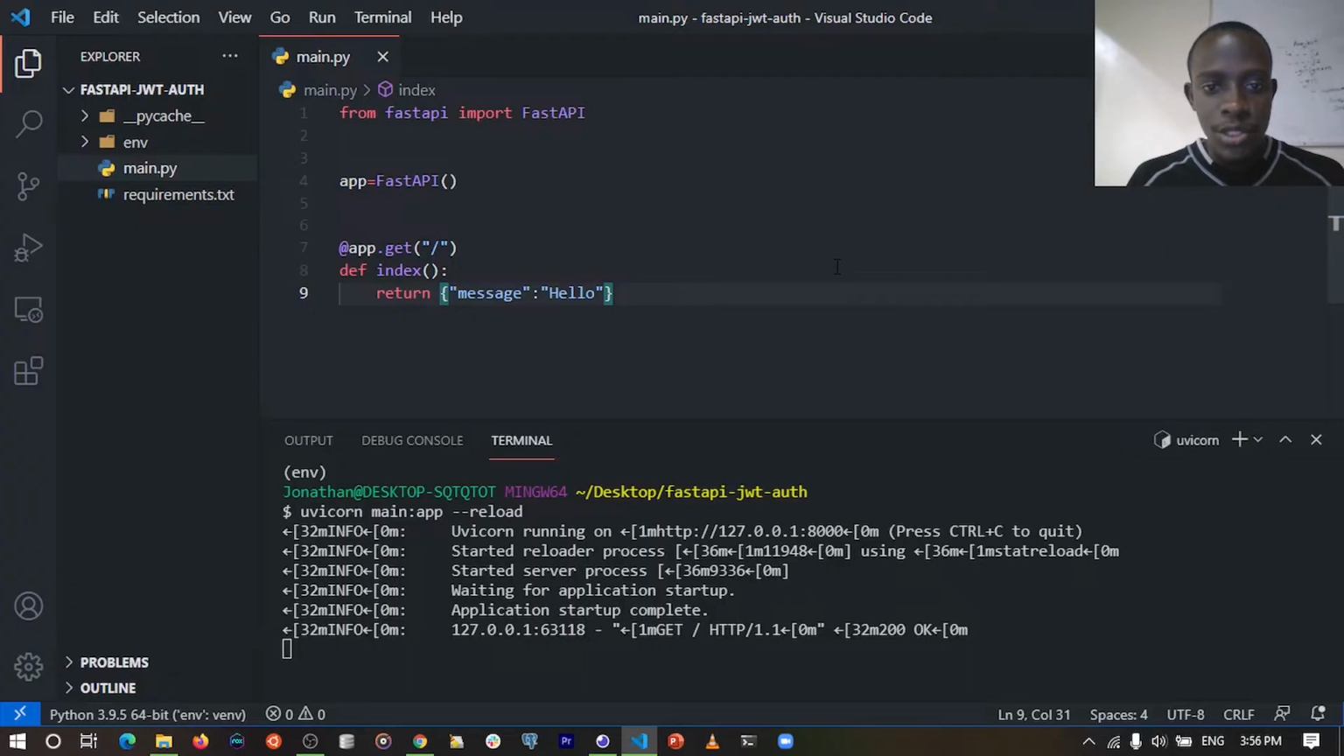Now I'm going to implement other routes. In this case, we're going to have a sign up route, which is going to help us to create users, and the login route that will help us to create JWT tokens. So let's try to do this.